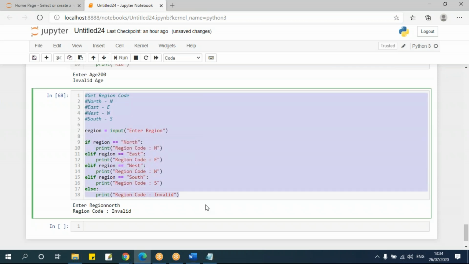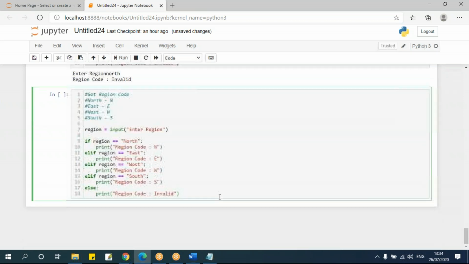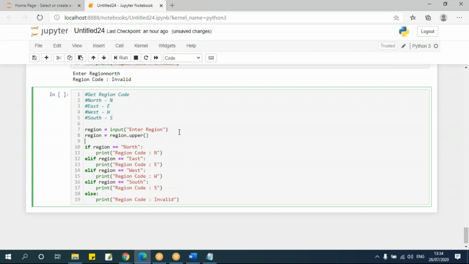Let's copy this and change the code a little. So here I'm using this, input enter region. So I'll go here, region equals region dot upper open bracket close bracket. I'm just using those functions. Remember that in the previous session we used some text functions. There are so many text functions like this: upper, capitalize, title. Okay, so you can utilize any of these functions and you can rectify this.